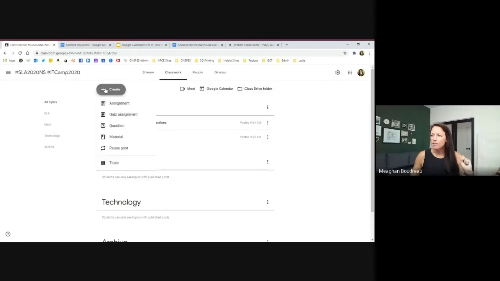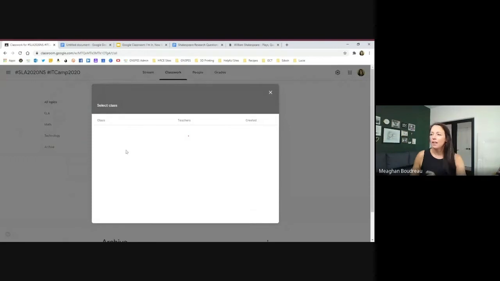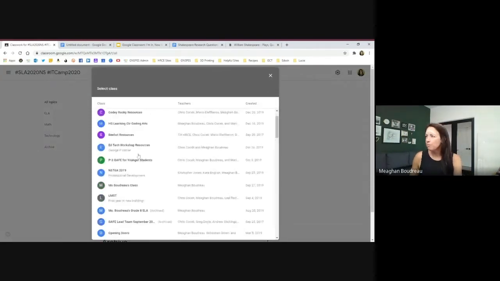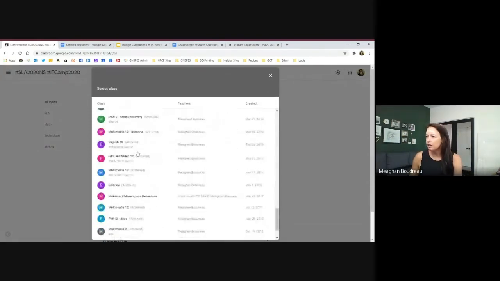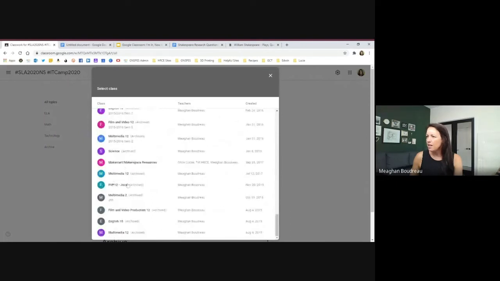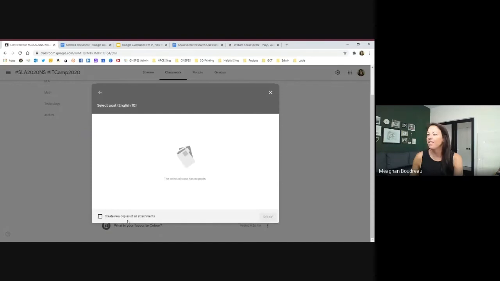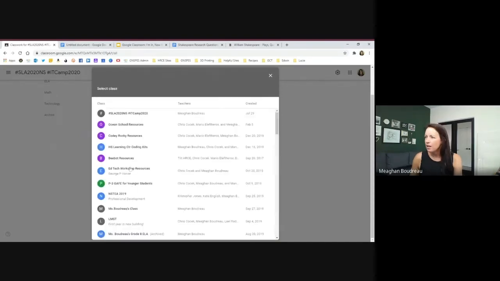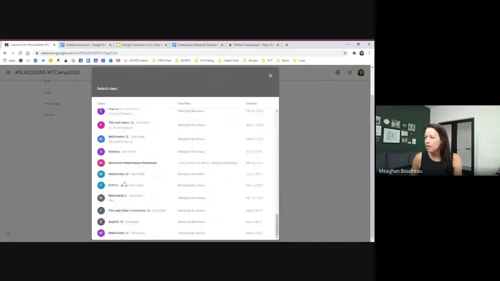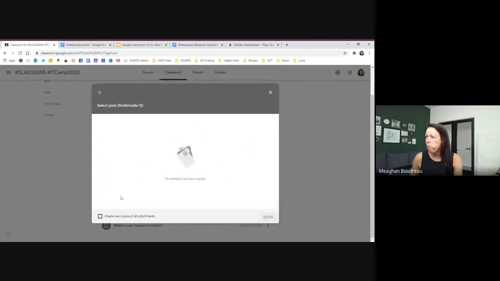You go to create and go down to reuse post. What this will do is let you pick the class that you want to reuse a post from. Even your archived classes are here. So I'm going to go all the way down here and select English 10. Why not? Because I think there were no assignments in there. I know that there would be some in here. Nope.